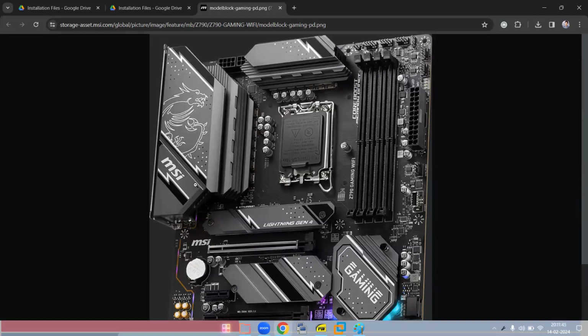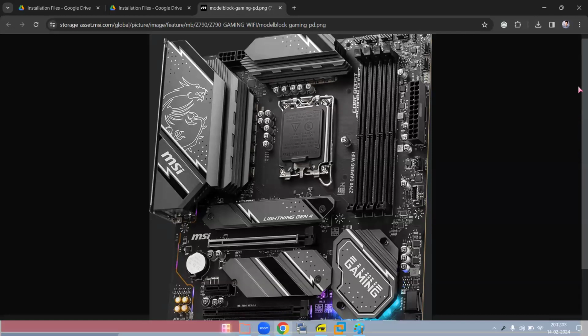And to cool down the VRAMs, these are all heat sinks, which means there is copper, a thin sheet of copper, to do the heat dissipation. And yeah, this is the first thing.